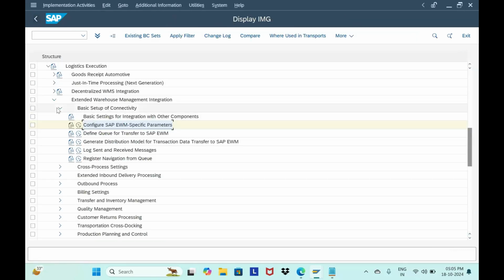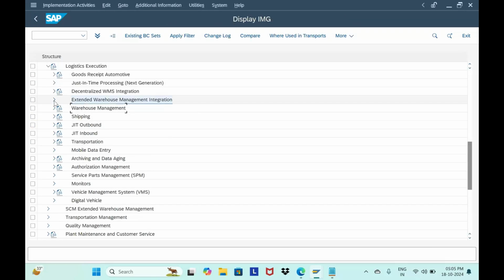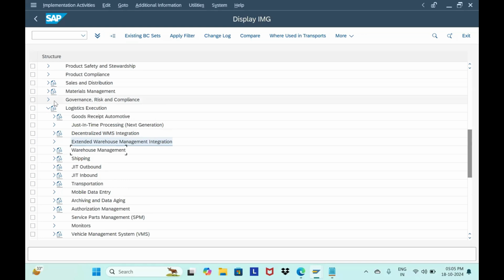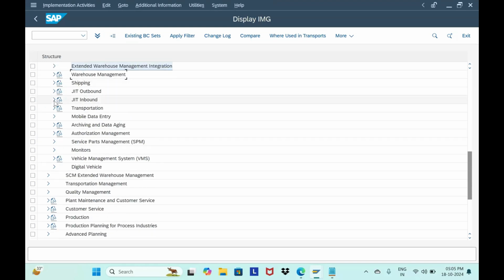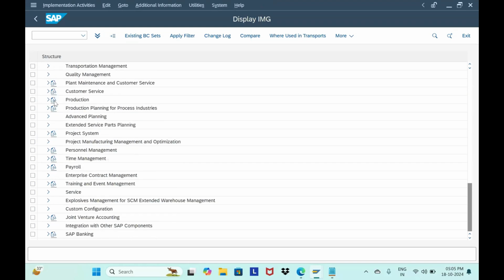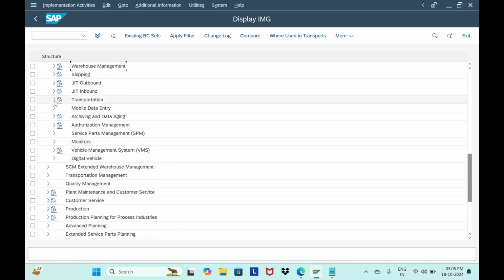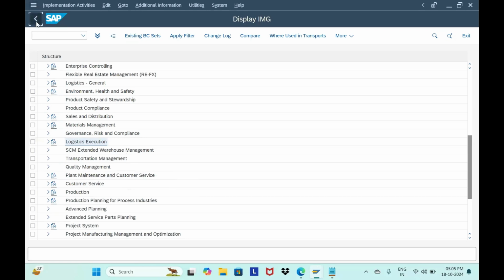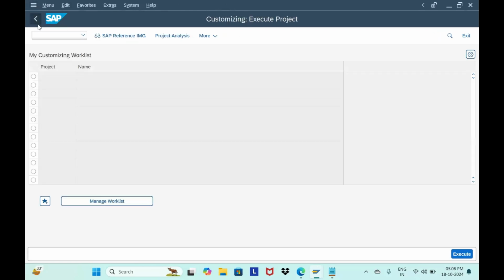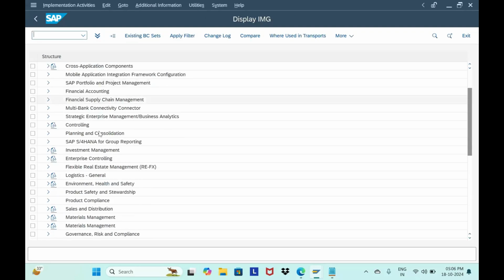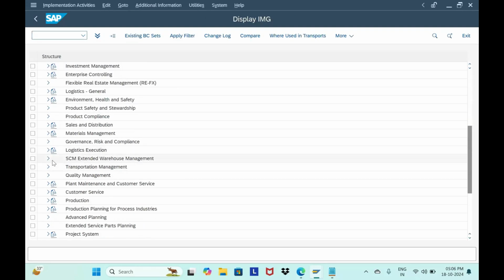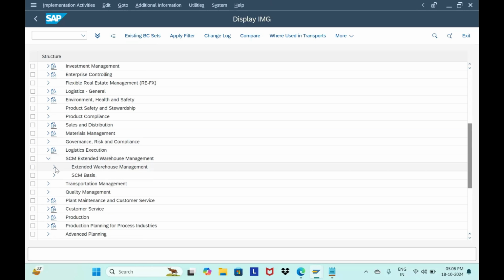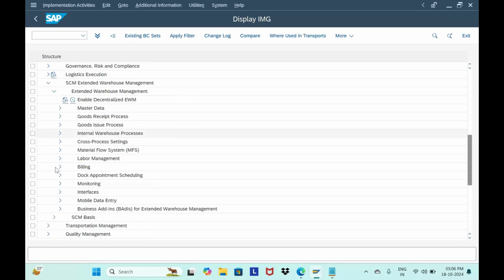Next, we need to build the connection between ERP and the EWM warehouse through integration. Next step is just go to your path for EWM. The path will be the same. Just follow this SPRO path. Go to SCM Extended Warehouse Management, extend this and go to interfaces.